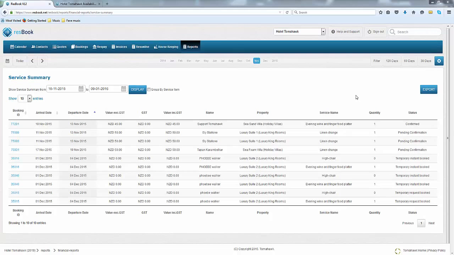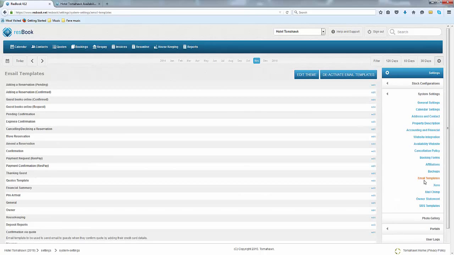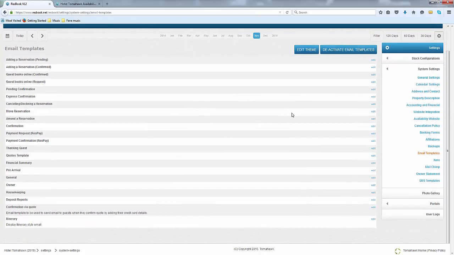Now we are moving on to the email templates. If you go into settings, system settings, and email templates, you will be able to see all of your email templates here. Now, it is crucial that these are set up correctly and properly. If they aren't set up, then you will not be able to take any bookings, because ResBook heavily relies on sending out email confirmations to the guest.